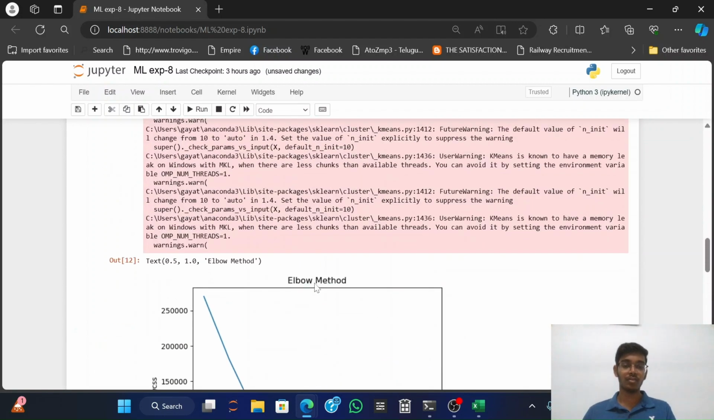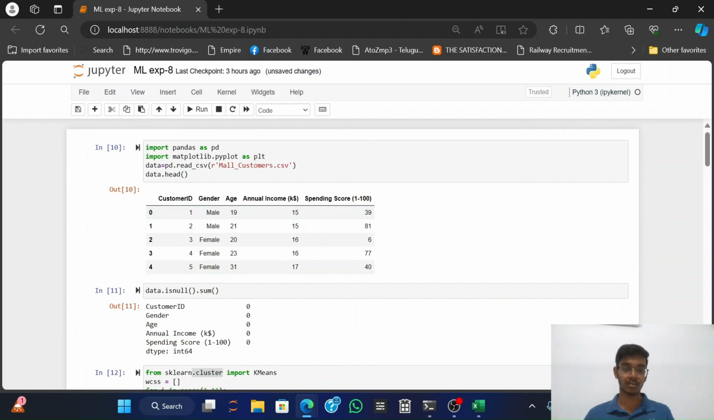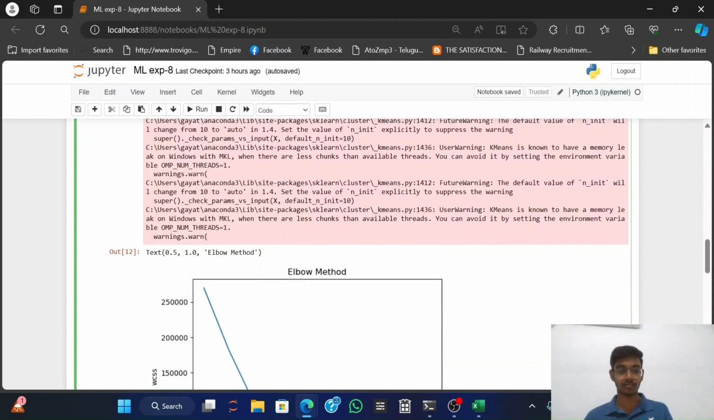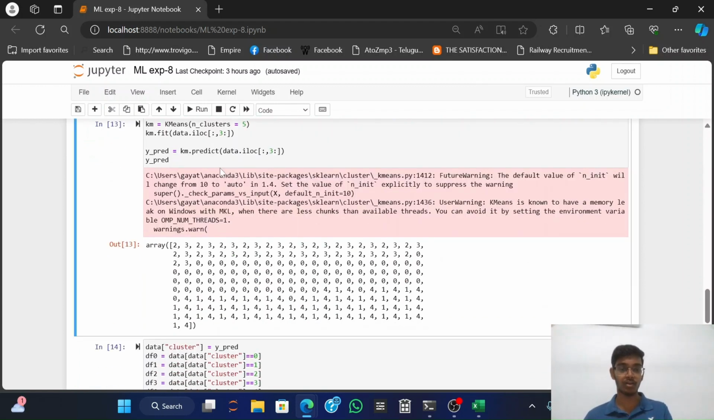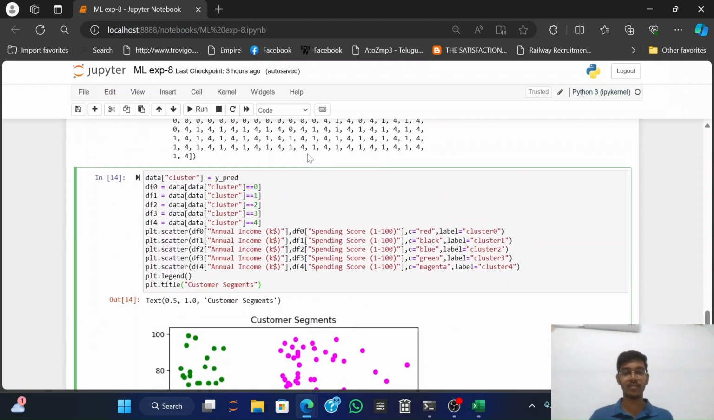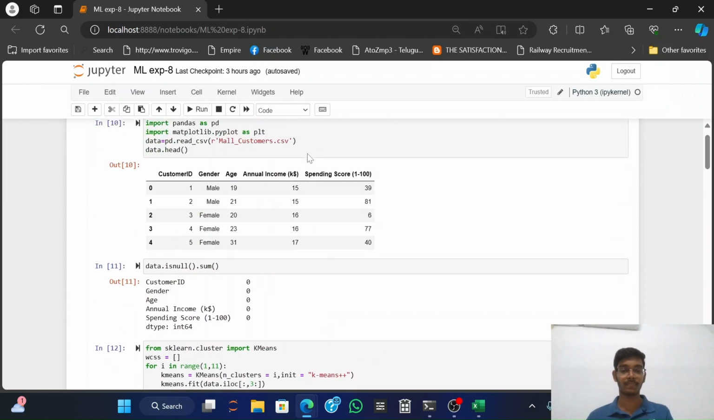Pink is cluster 4, and so on. In this way we can implement the k-means clustering algorithm, first by taking the dataset, then pre-processing it, then finding the optimal number of clusters, and finally fitting the model, making predictions on it and drawing the graphs. In this way we can implement the k-means clustering algorithm easily using Python. So thank you.